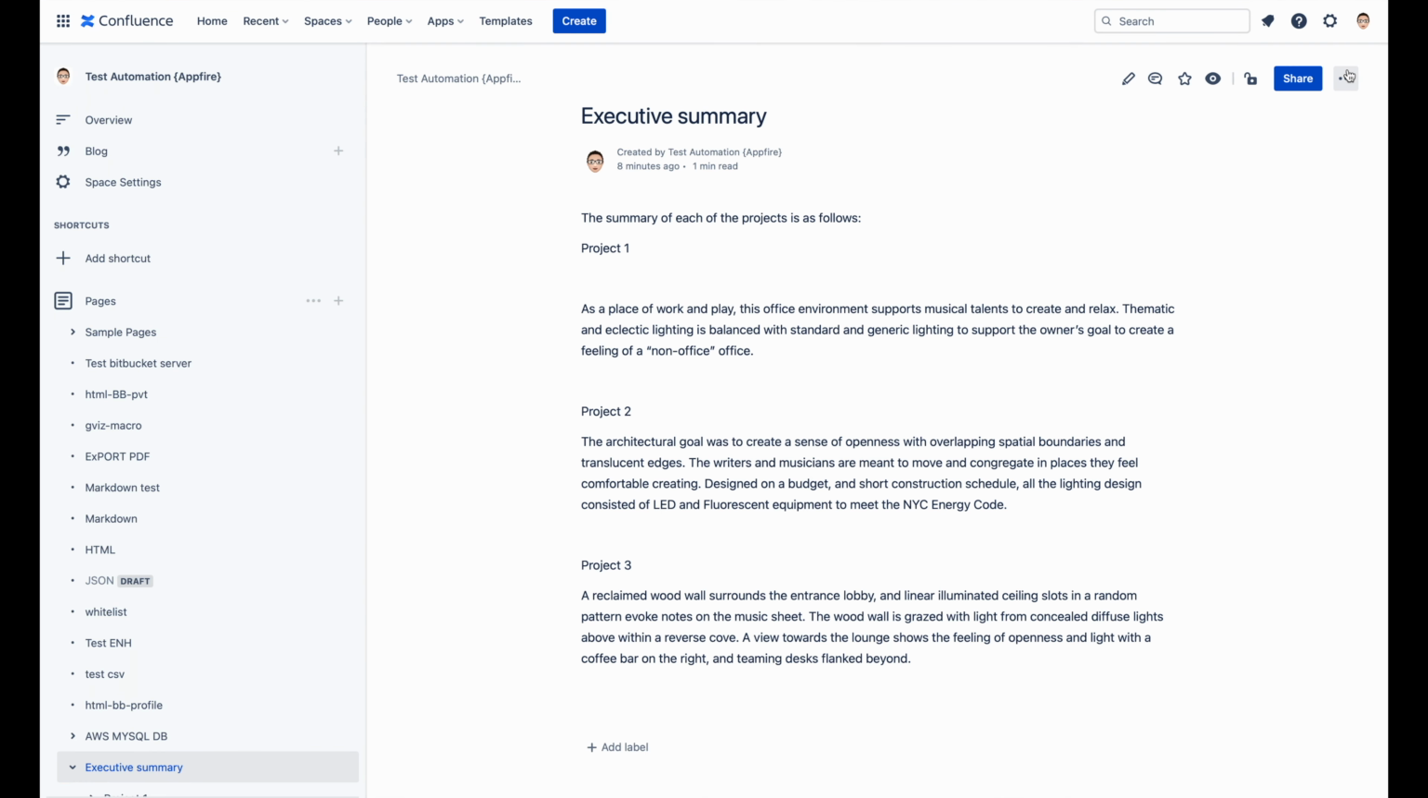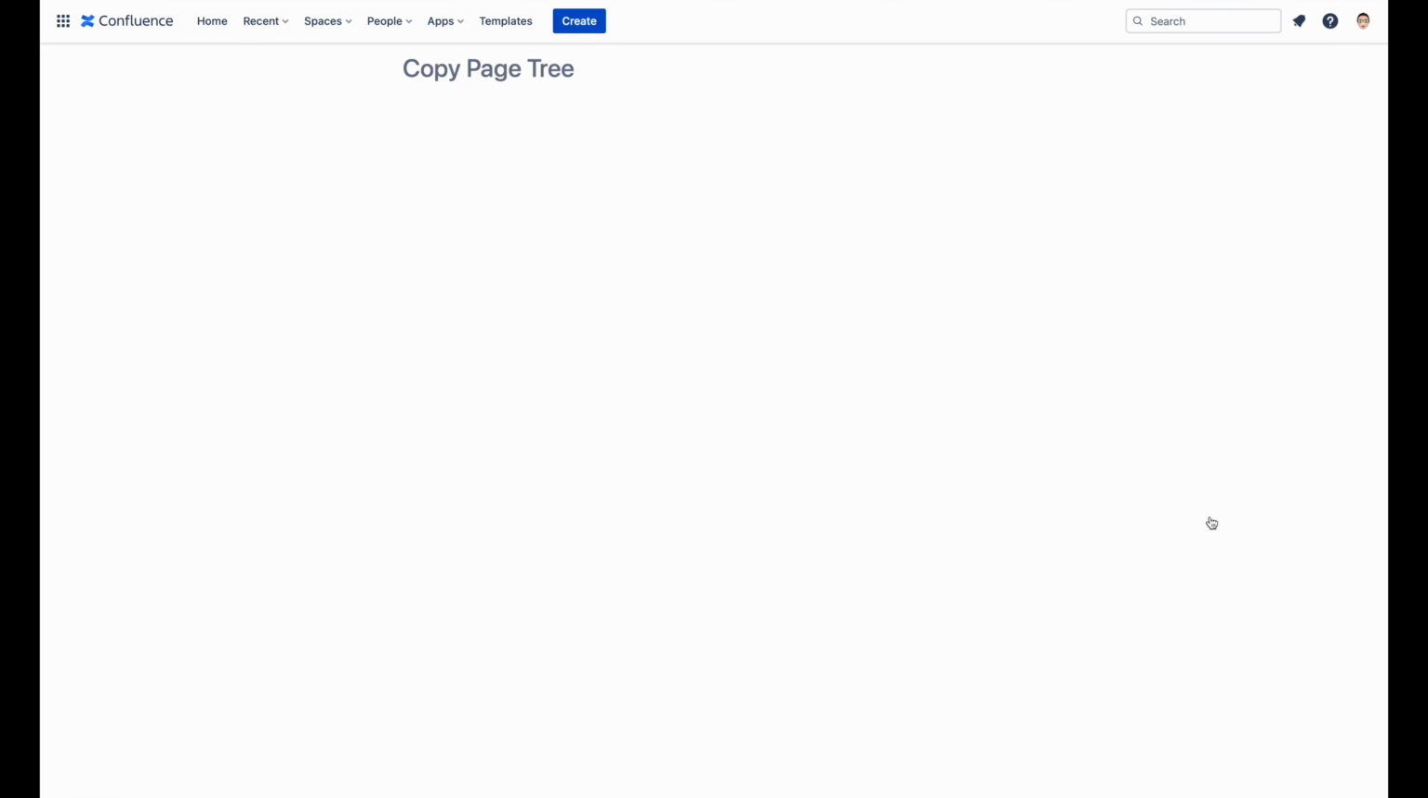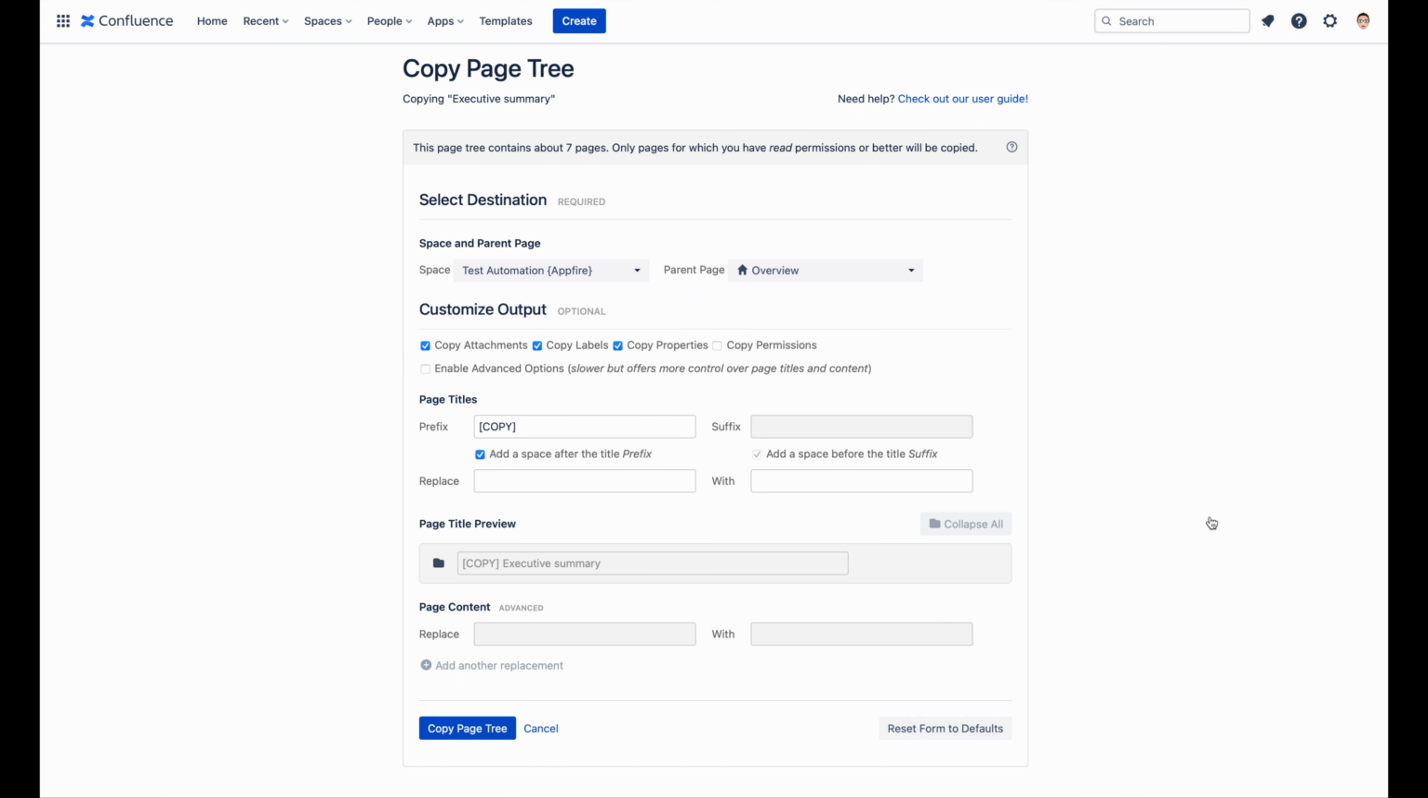Navigate to the page tree that you wish to duplicate. Select the Copy Page Tree option by clicking the ellipsis button. The Copy Page Tree dialog is displayed. Now specify the destination where you want to copy.